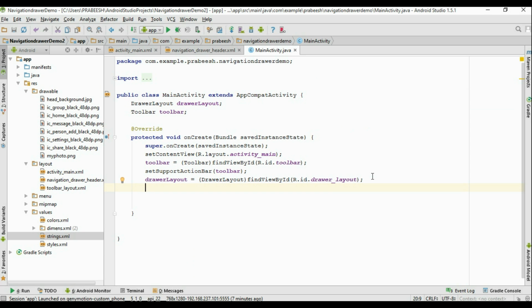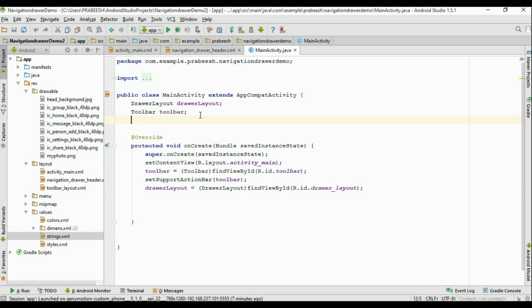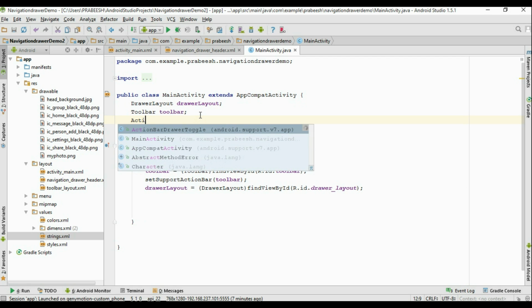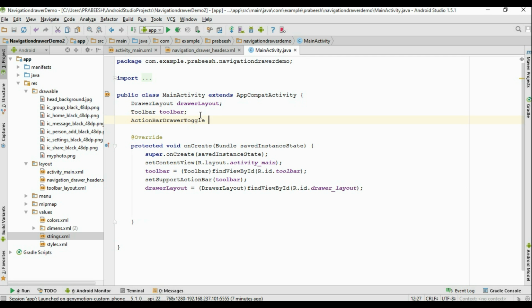To display a hamburger icon for a navigation drawer, we need an object of the ActionBarDrawerToggle class. So here we have to create a variable for the ActionBarDrawerToggle class. I name it as actionBarDrawerToggle. Now we need to initialize this variable: actionBarDrawerToggle equal to new ActionBarDrawerToggle.